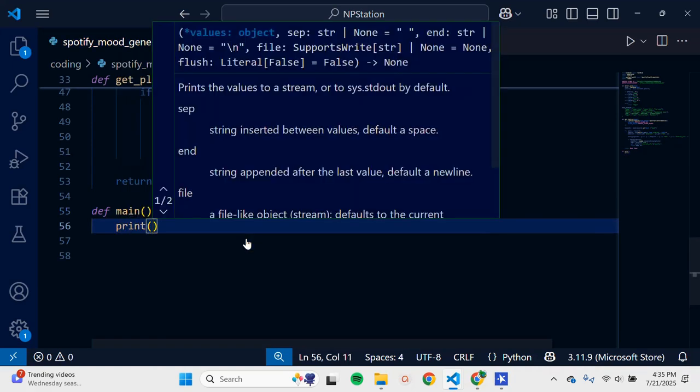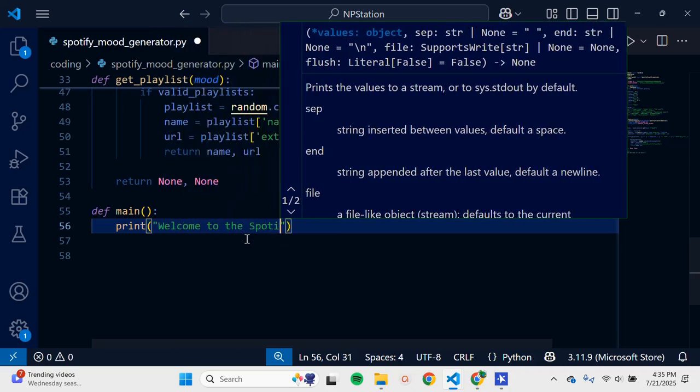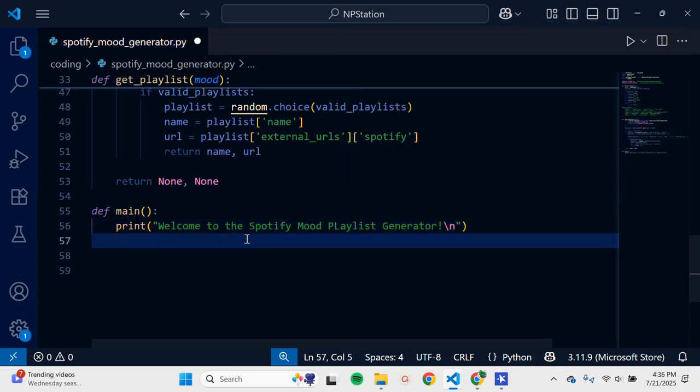So we'll say print, and I'm gonna say welcome to the Spotify mood playlist generator. You can say whatever you would like here. This is what the user is gonna see as soon as they run the program. And then we'll say \n, so it goes to the next line.